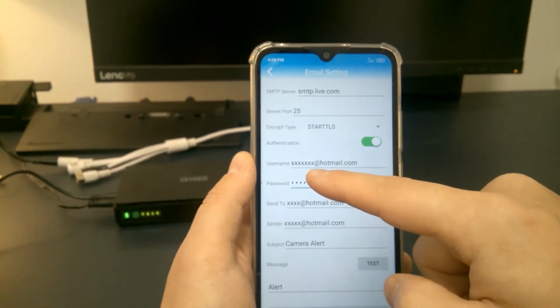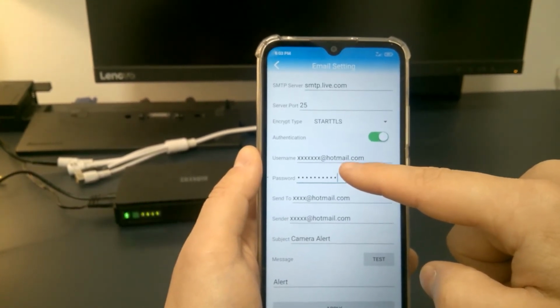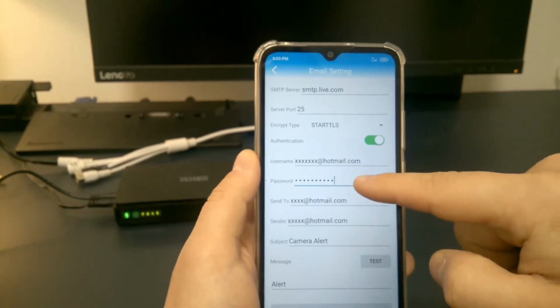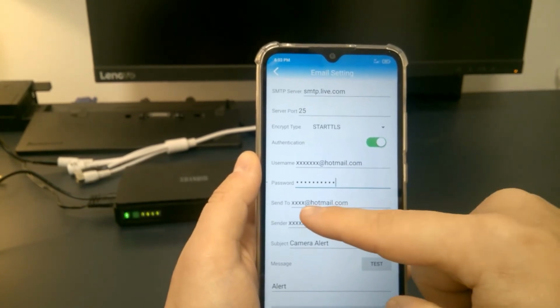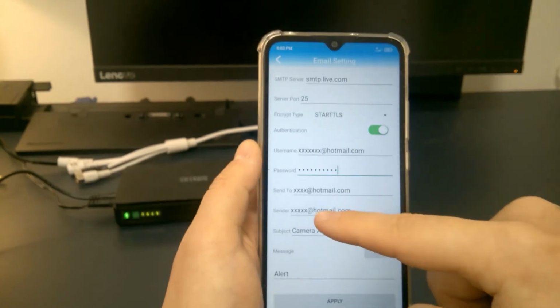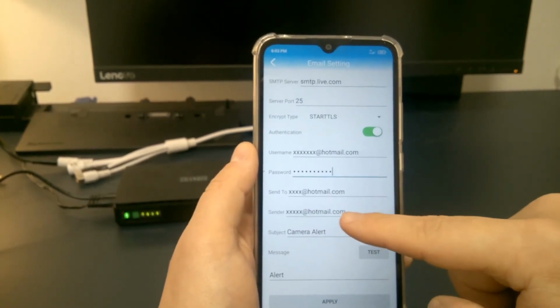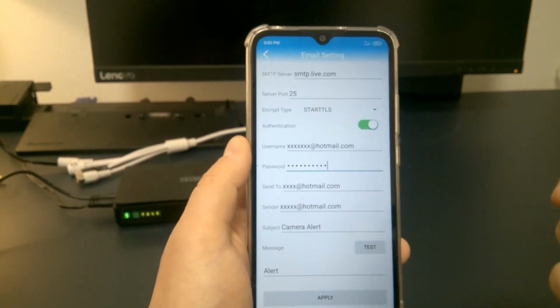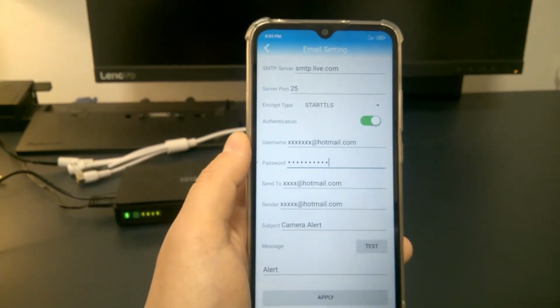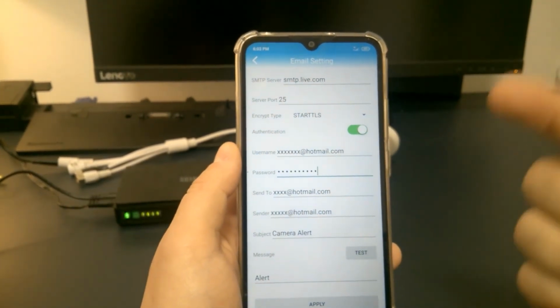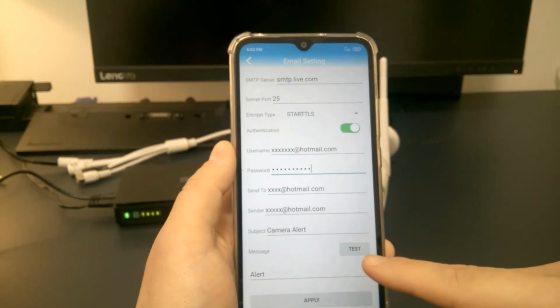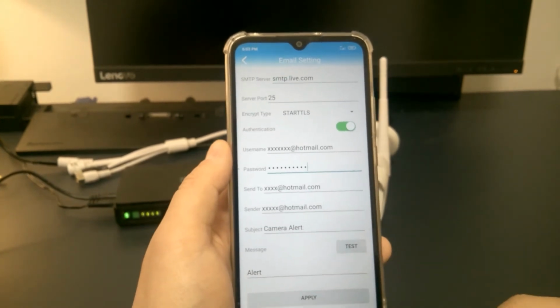Then you use your username of your email, then your password, and you send it to yourself using your email address again, and the sender is also your email address, because you connect to your email domain and send the email to yourself. And then you can push test and find out if it works or not.